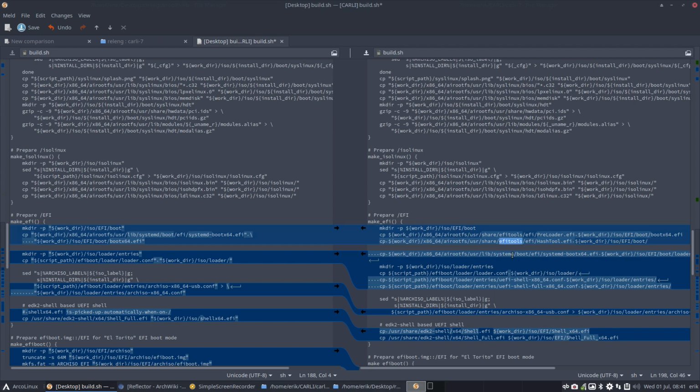Because the EFI tools are gone. We've just deleted the EFI tools. Huh? Yep. So systemd-boot EFI is now the way to go. That's why. And then the bootloader, which is a lot of changes here. All of this is gone. We've deleted all of these guys. These lines have been deleted. So of course the lines do not exist anymore.